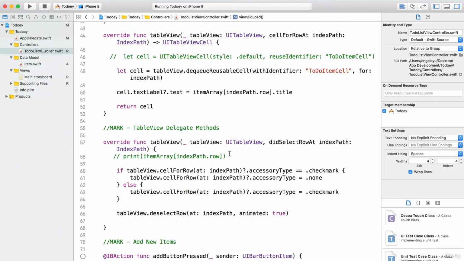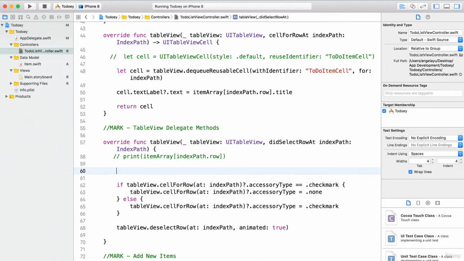So inside did select row at index path, let's set the property of the selected item. So we can tap into item array, and we can tap into the item at index path dot row, i.e. the current item object that's selected. And we can set the done property to equal the opposite of what it used to be. So if it used to be false, then we want to change it to true. And if it used to be true, then we want to change it to false.